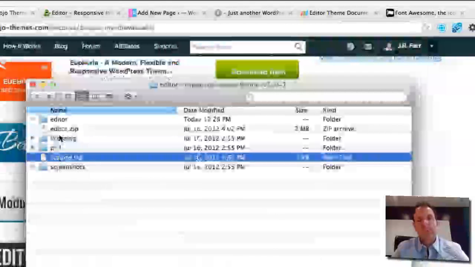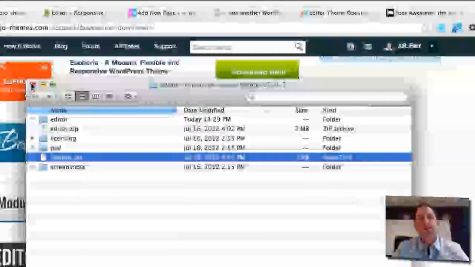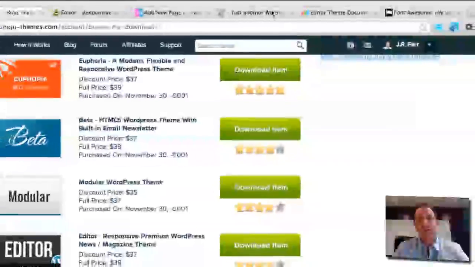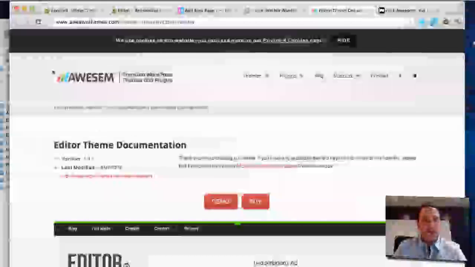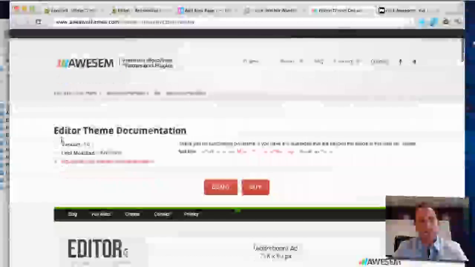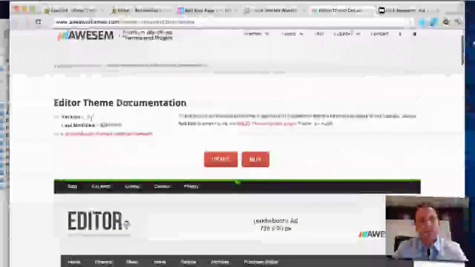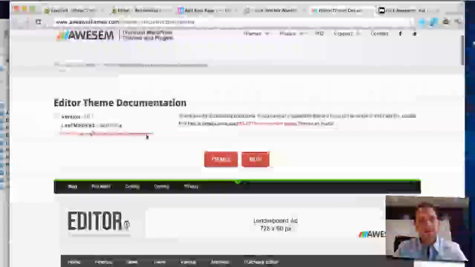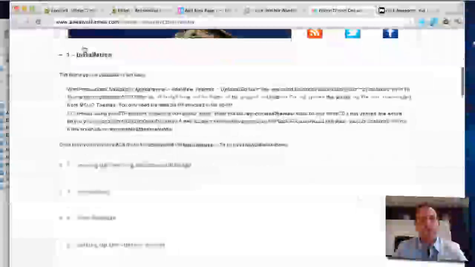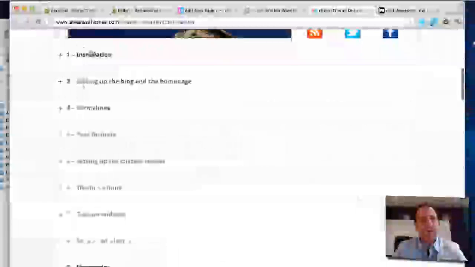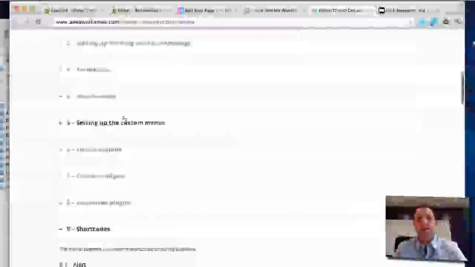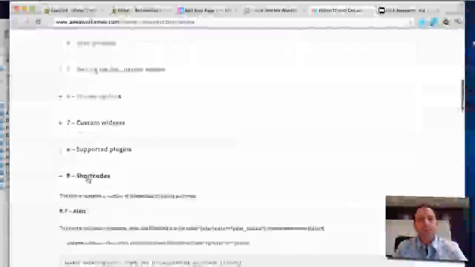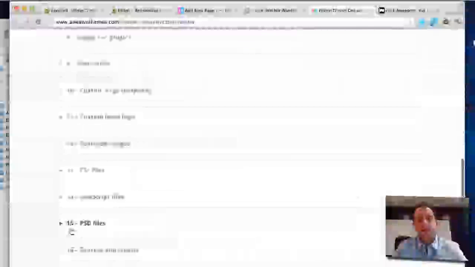And then the other neat thing that this seller does is they have really nice documentation. They've created their own site where you land on the theme documentation, see what version you're on and when it was last modified. Again, really thorough stuff. They go through the installation, setting things up, and how the menus work. So again, I think you could feel really confident buying a theme like this.